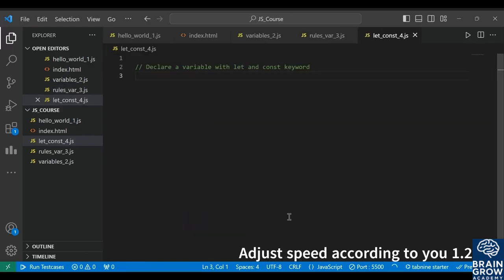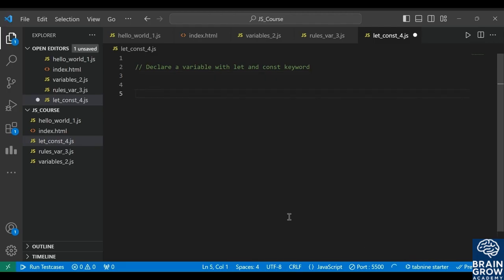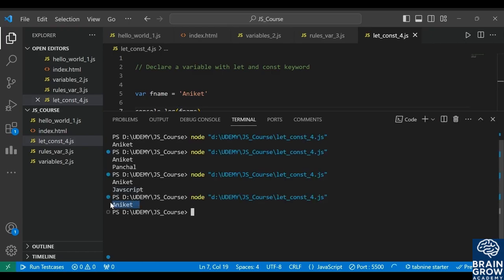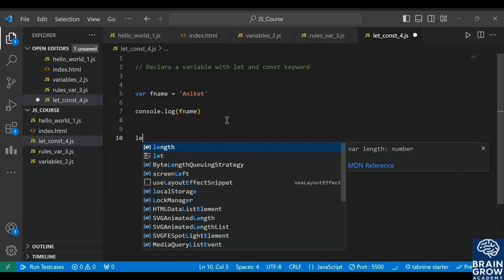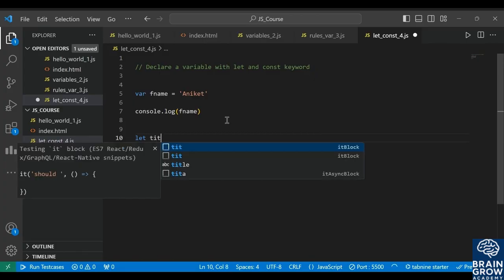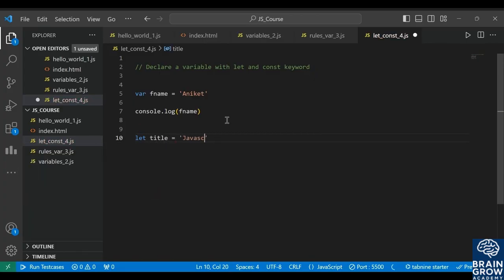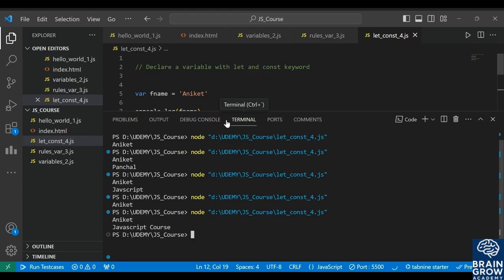Hello everyone. In this video, we see how to declare a variable with the let and const keywords. We already saw the var keyword: var fname is equal to Aniket, and console fname again. It is working. Now declare with the let keyword. let title is equal to JavaScript codes and console title. So it is also correctly working.